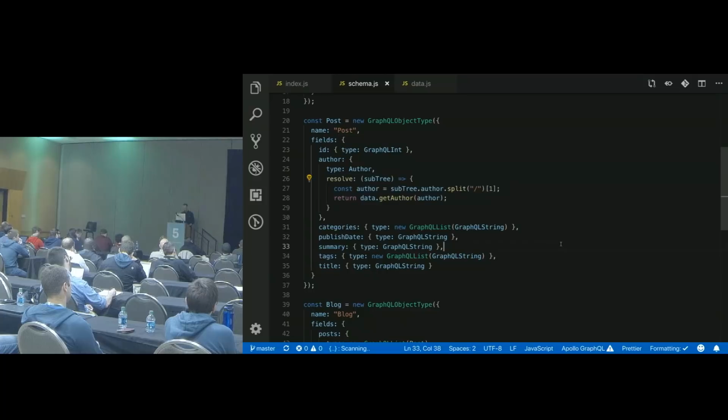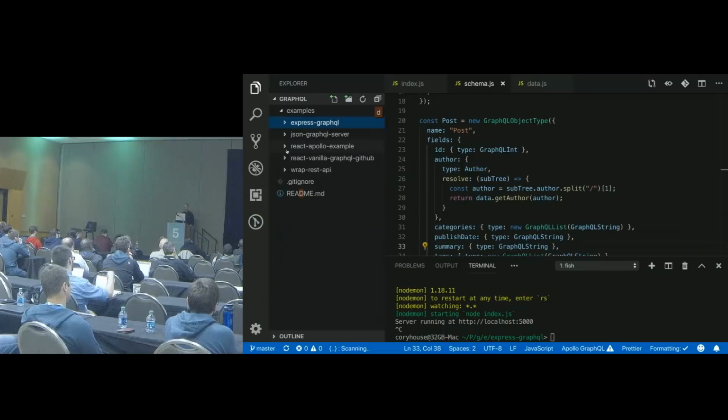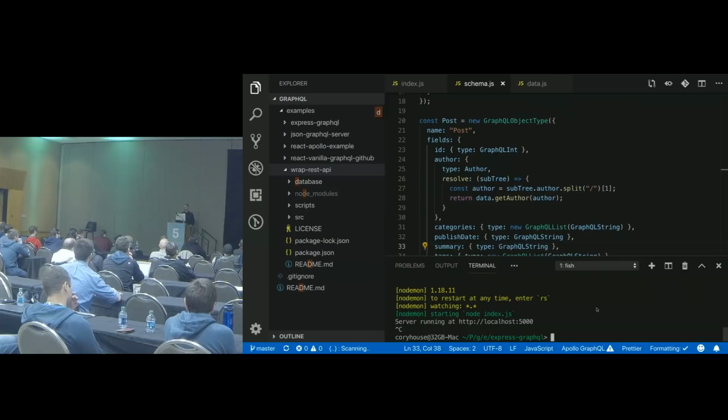So let me show you what I mean by this. Let's look at something a little more realistic again. I'm slowly getting more realistic. Now we're gonna go over to React, here we go. We're gonna go to Wrap REST API. As a side note, all the demos I'm showing are up on my GitHub repo. If you go to github.com/CoryHouse, all one word, then you can also fiddle with all of this.